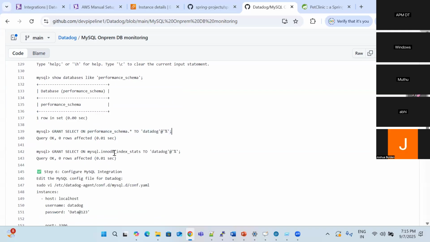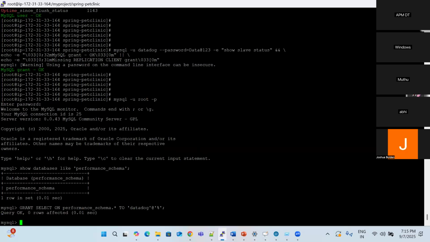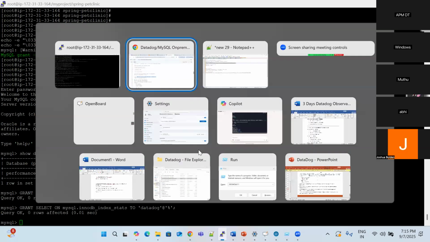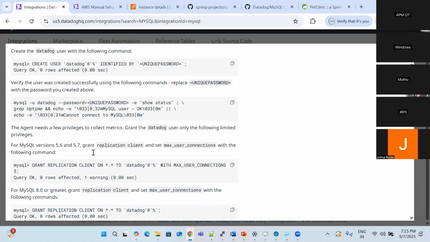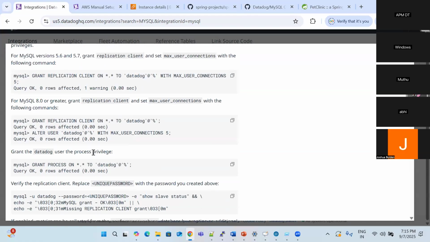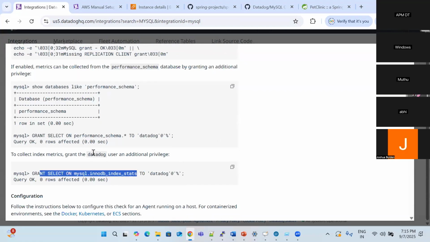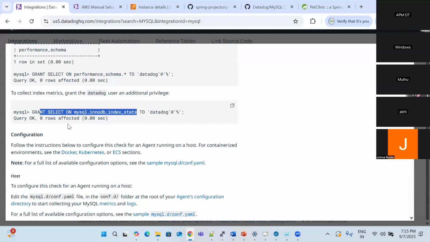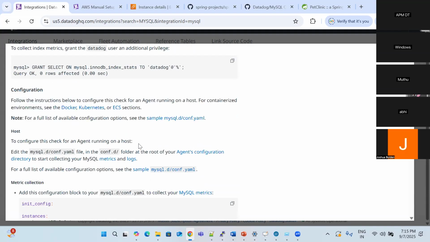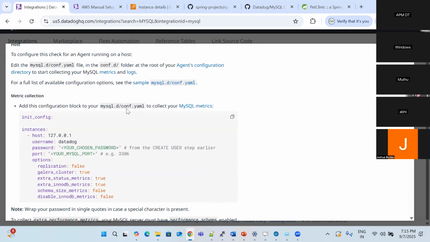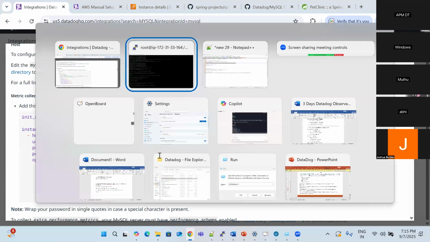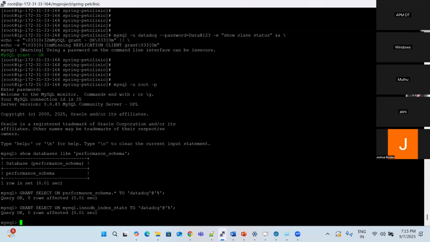And this permission also we are going to give. If you see here inside the integration part, I have followed all these steps, till here I have done. Now we have to update some information inside the conf.yaml, because your Datadog should know that you have created a database, and that your database should be monitored by Datadog.